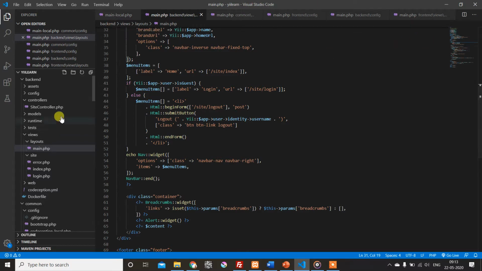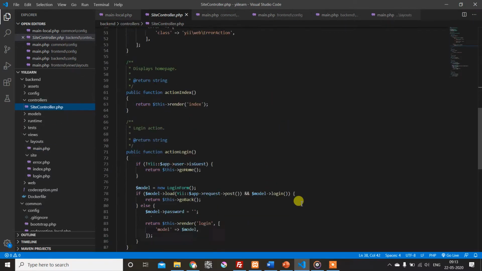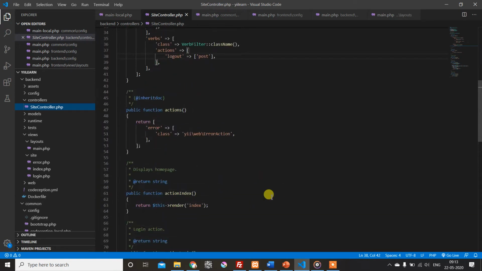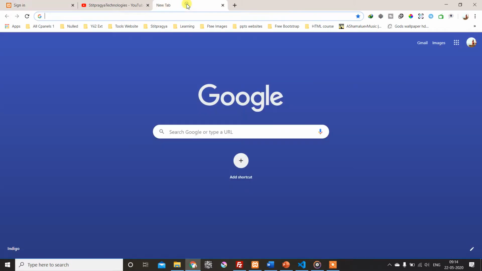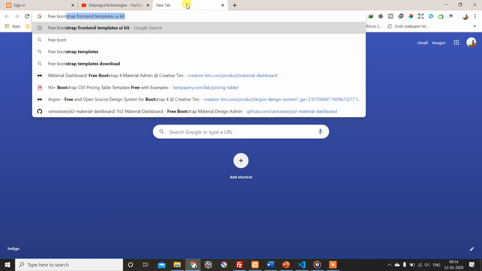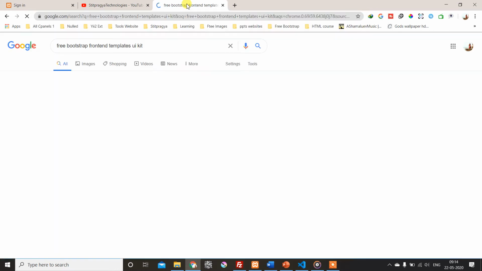So let's go to that site controller, and here you can see there is no definition of any layout yet. So the default layout is main.php. Let's say we create some layout. So let's extend this session. Let's go and find some free Bootstrap theme, so we can integrate it, a UI kit or anything.